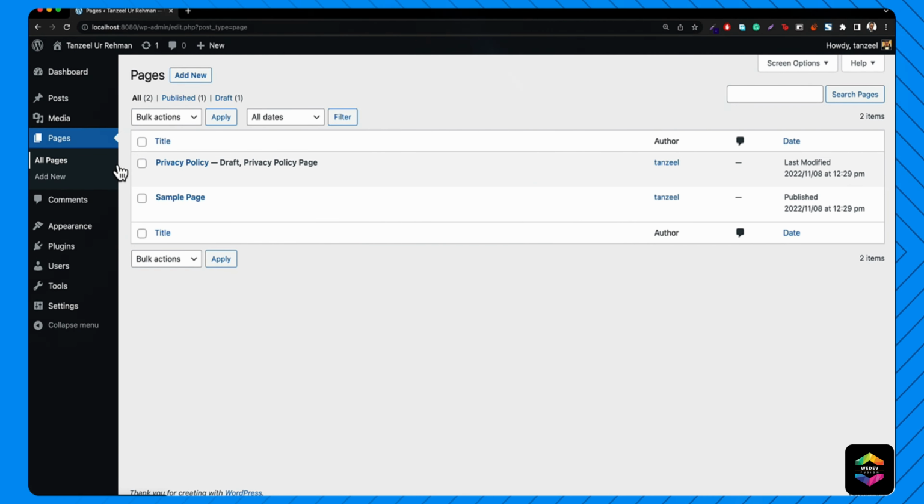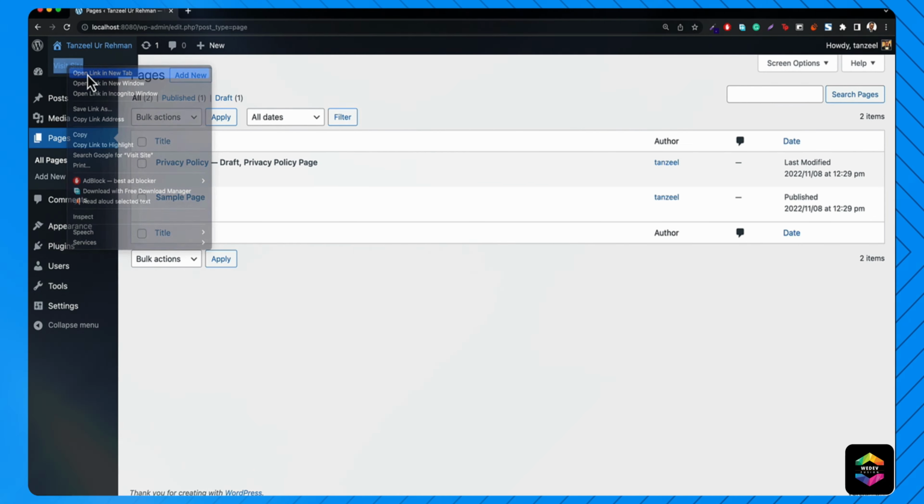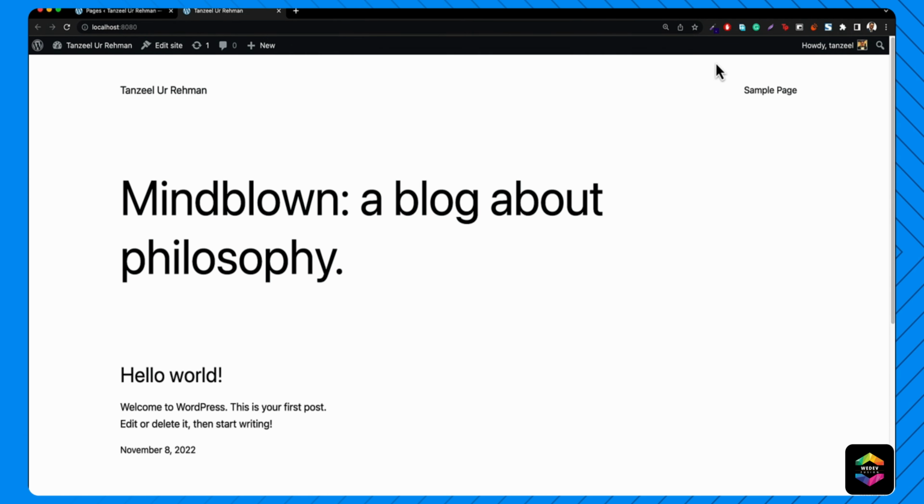So in the all pages, you are going to see a list of all of the pages that your website is going to contain. Now you can see that we have got one sample page that is published. And if we bring our mouse to the title and visit the website in a new tab, now you can see that we have got this sample page.